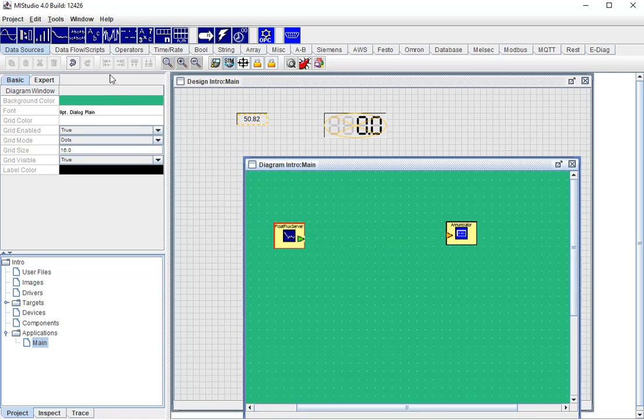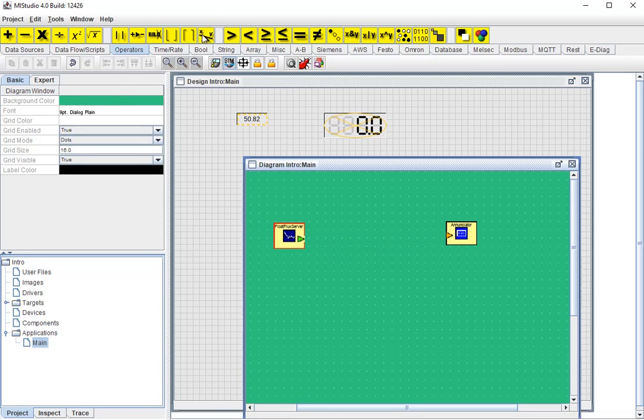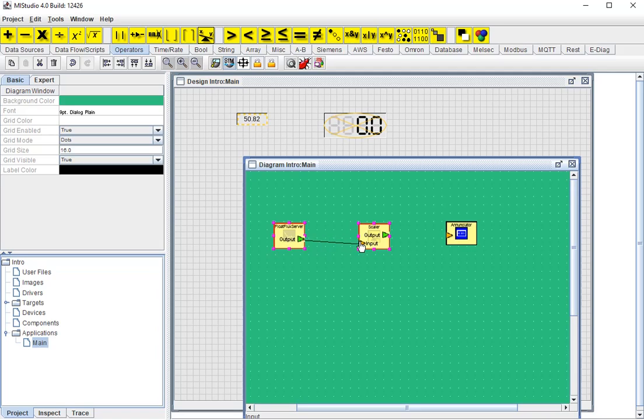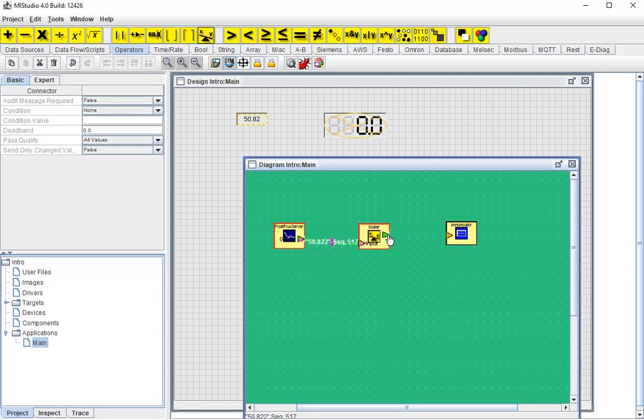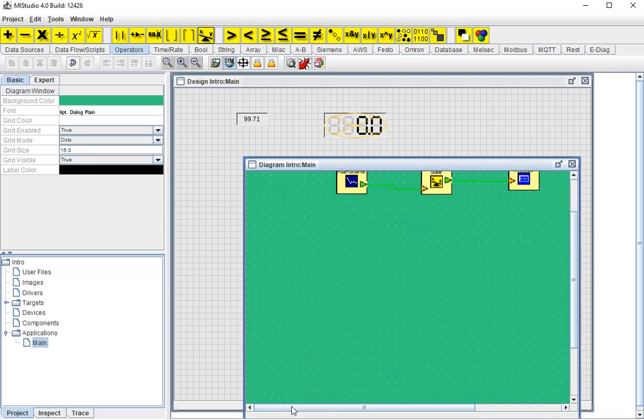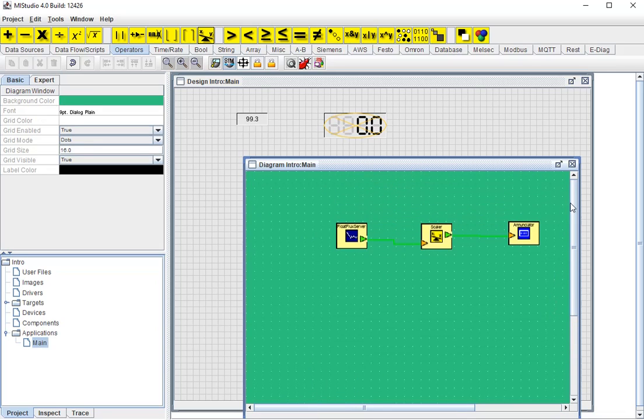If I want to do something with this, such as just multiply it by a number, I simply take a component off the palette. This is a scalar. I can multiply it by 2. I then connect, instead of directly to the enunciator, to the scalar, and then to the enunciator. And now I see the value multiplied by 2. Building up from this simple idea, I can create very sophisticated screens.